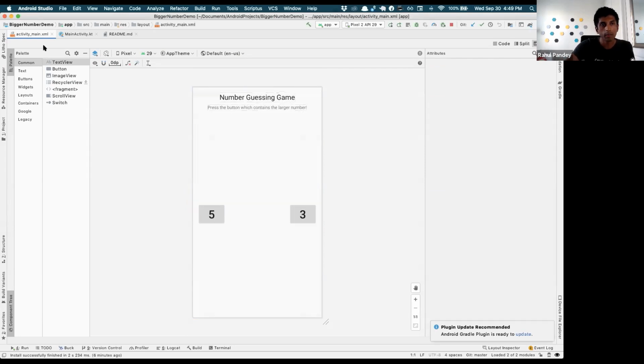And so when I talk about the different types of views, all of those will be visible inside of the palette. The palette is basically a way for you to drag and drop different components onto your layout. So we talked about text view, button, image view. Recycler view is a bit more advanced. We'll talk about that in, I think, two weeks.